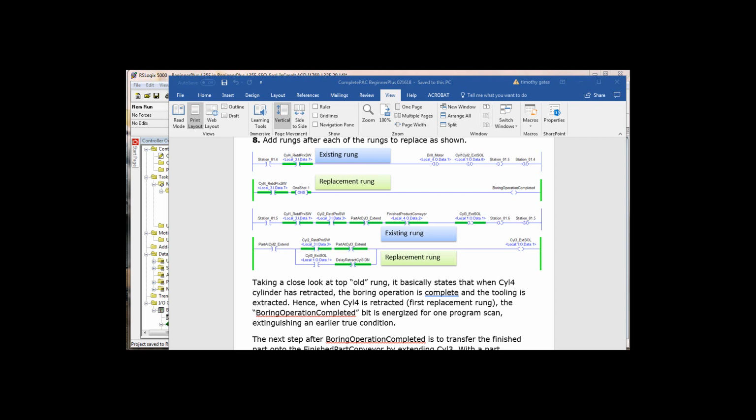And remember when we had the boring operation completed? And I told you when cylinder 4 is retracted, the boring operation is completed. And so we one-shot that bit. Now that bit being one-shotted, it's only going to be on for one program scan. It's going to drop out that rung up above that this was assisting keeping it sealed in. Perfect shot, perfect example of a good use for a one-shot.